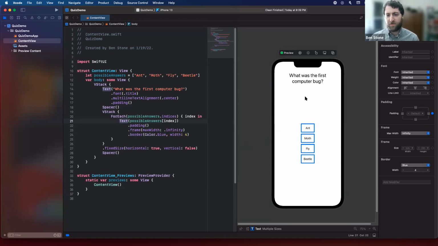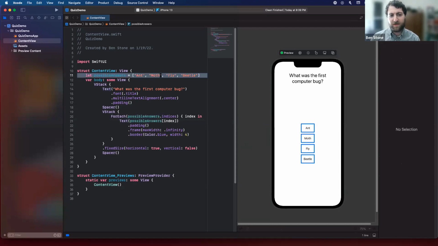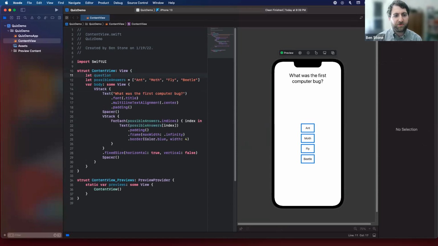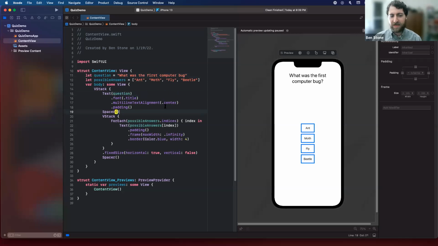Well, what we're going to want to do first probably is structure this a little bit more sensibly. So we've got these possible answers here. Maybe we want to have this abstracted out as well, so we'll take our question, what is the first computer bug? And now we can just refer to the question. We're going to keep doing a lot of refactoring over the course of this. So we're going to start off and gradually move backwards in scope as we start pulling things out and seeing more of our needs here.